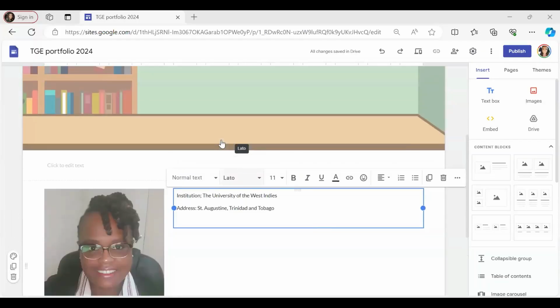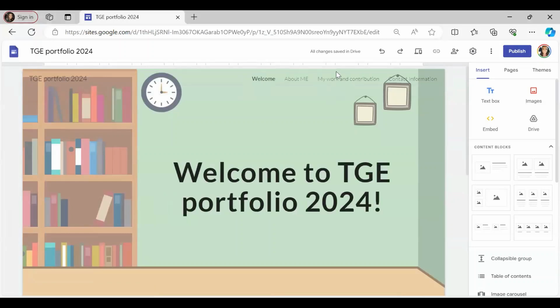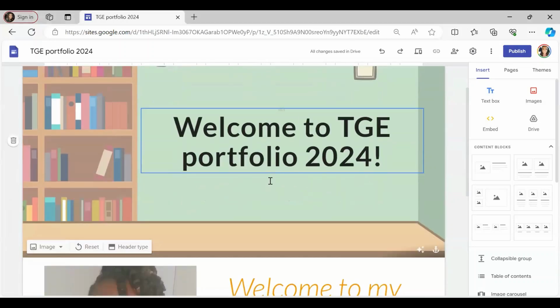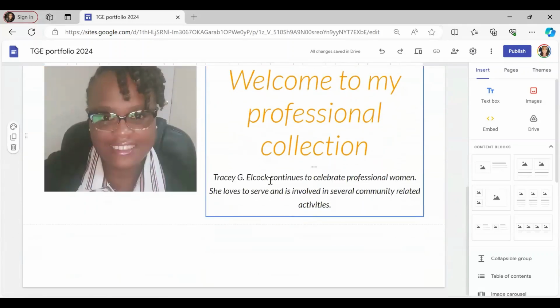Cognizant of the fact that this is the preliminary stages. That is fine. That is absolutely fine, because you'll be working on it after you leave here anyway, and we'll see you published somewhere. All right. So we see you have a welcome page and your professional collections.